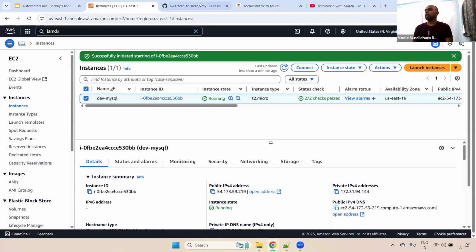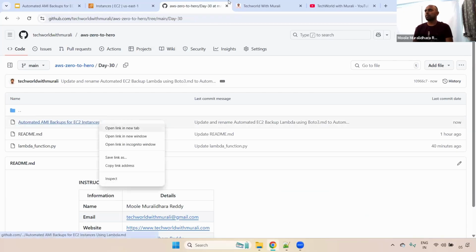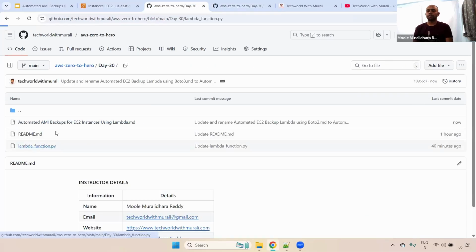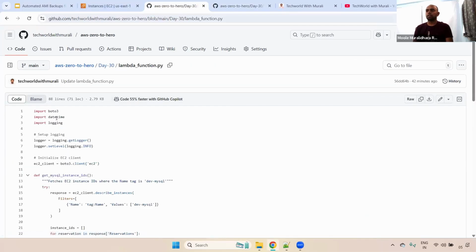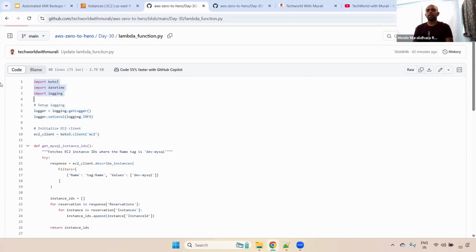For that, here we have AWS 0 to hero, day 30. Here I have already written the README file with the step-by-step process, and also the Lambda function. Remember, this Lambda function is written in Python with Boto3. I will explain in detail what exactly it does. Then we will create the Lambda function, and then we will take the backup as well.